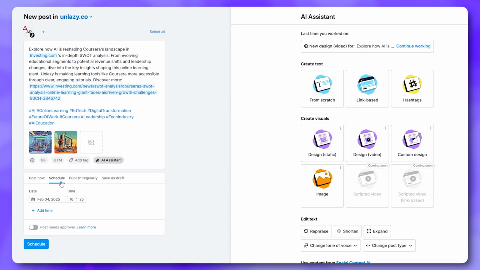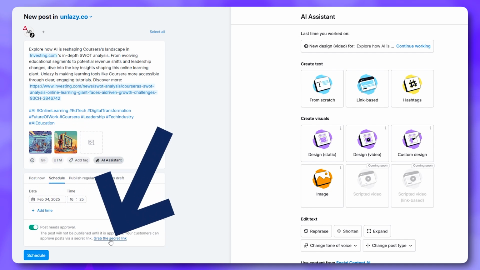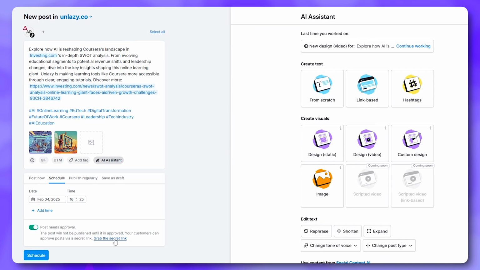And you can make it scheduled and click on this option right here, post needs approval. Just check it, then click on grab the secret link. And in this way, the post will not be published until it is approved. And the people with you or the customers can only approve the post via a secret link right here.